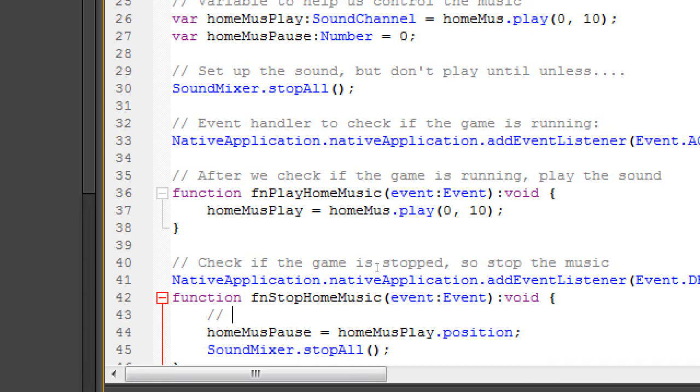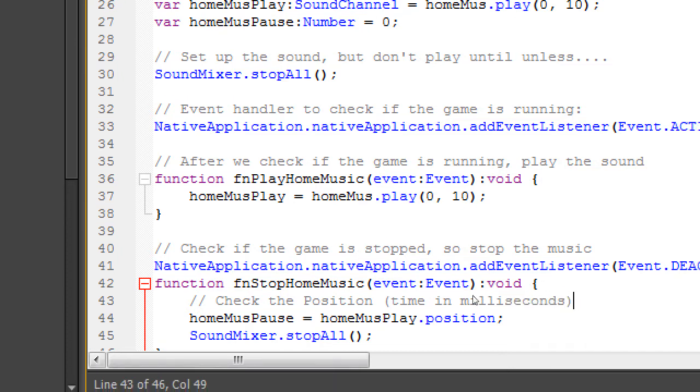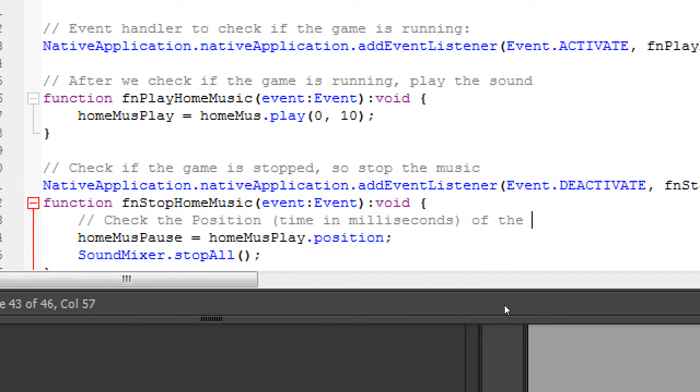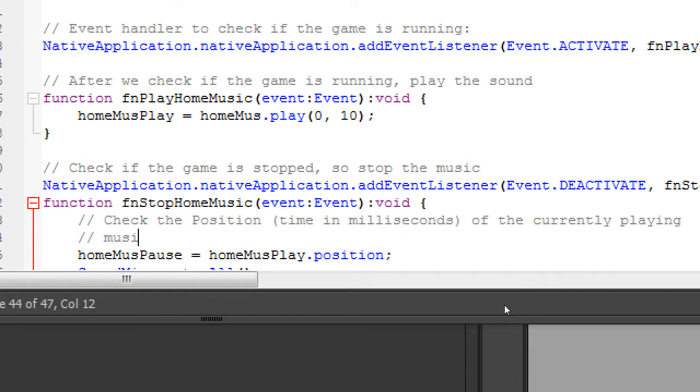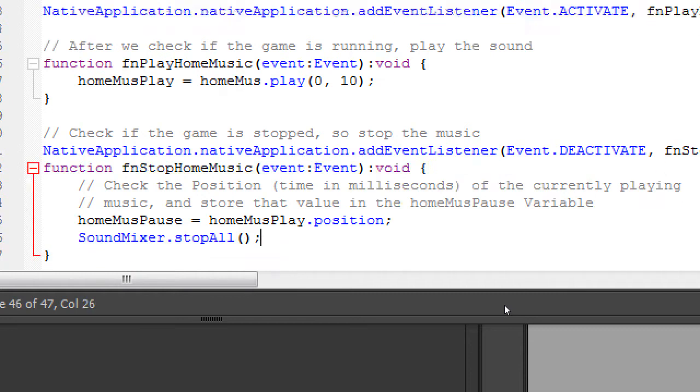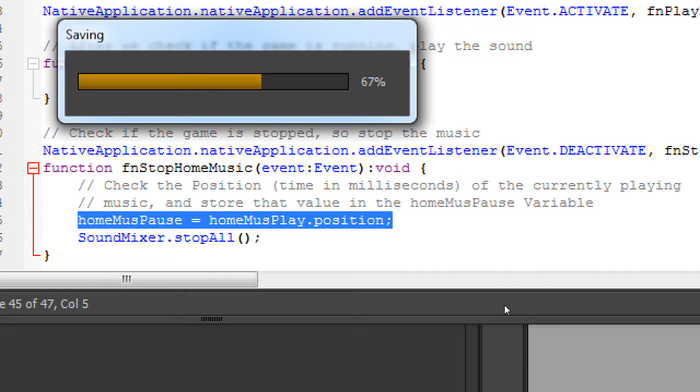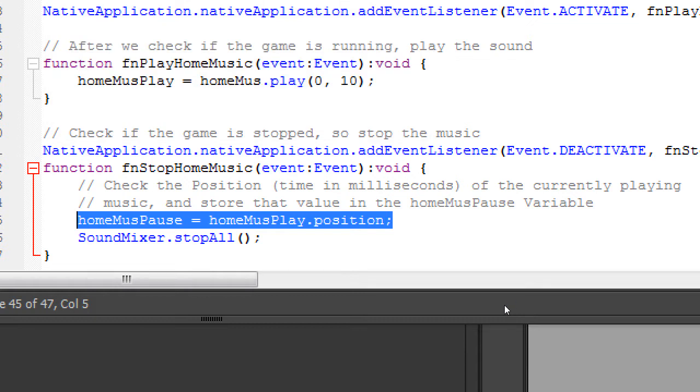You can make a note. Check the position, time in milliseconds, of the currently playing music, and store that value in the home muse pause variable. What point in time is the music at? Position. So home muse play is the container, the variable that is holding the music, and the music's playing along. We check what's the position. We store that in the variable, home muse pause. Then we stop the music.